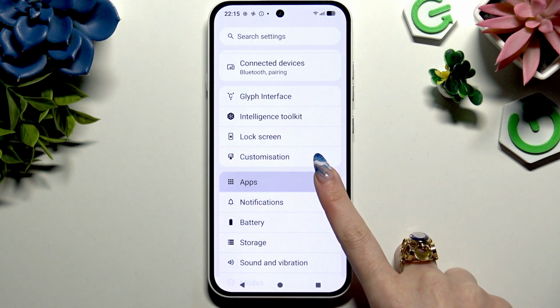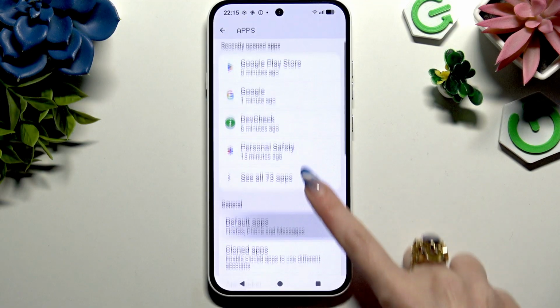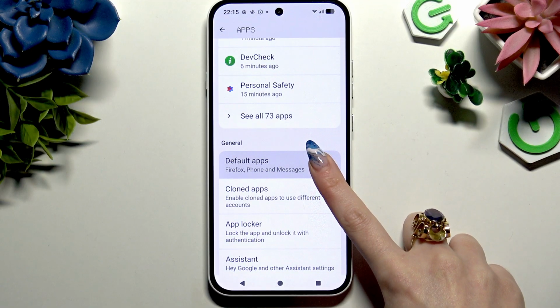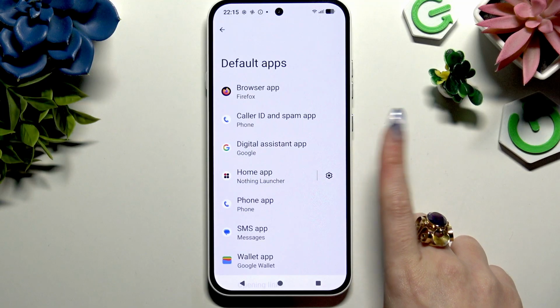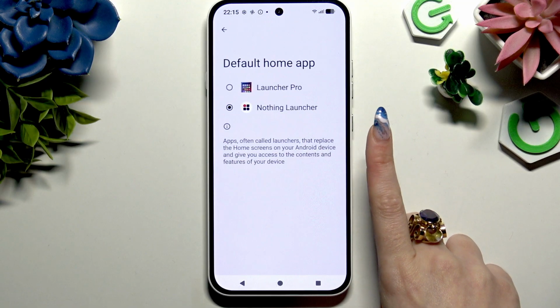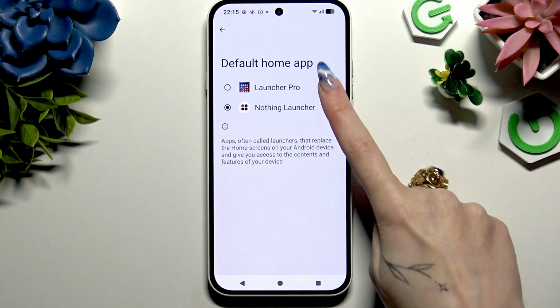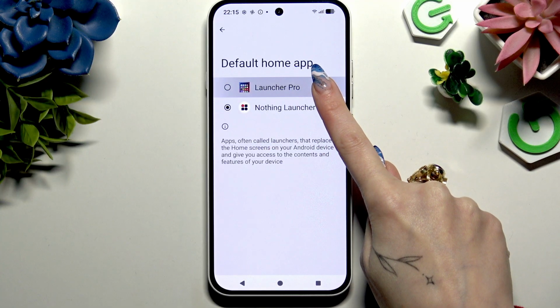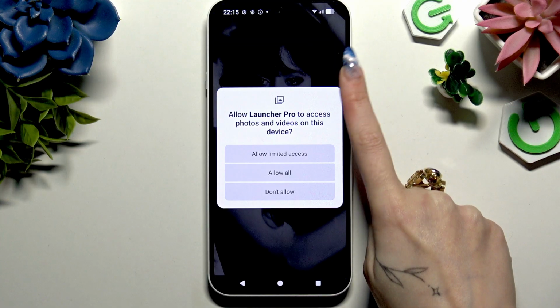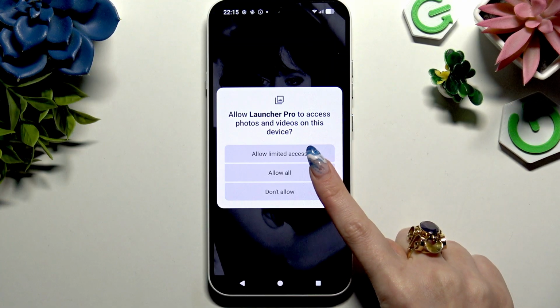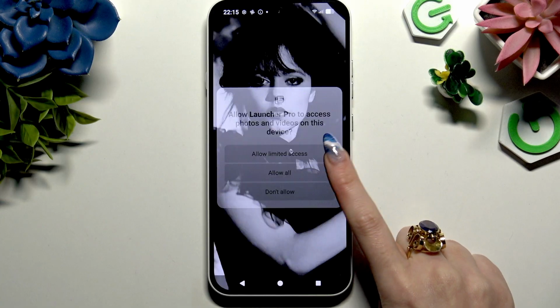Then tap on Apps. Scroll to choose Default Apps here. And click on Home App. Now apply Launcher Pro by clicking on it. And hit Allow All in this pop-up. Then wait.